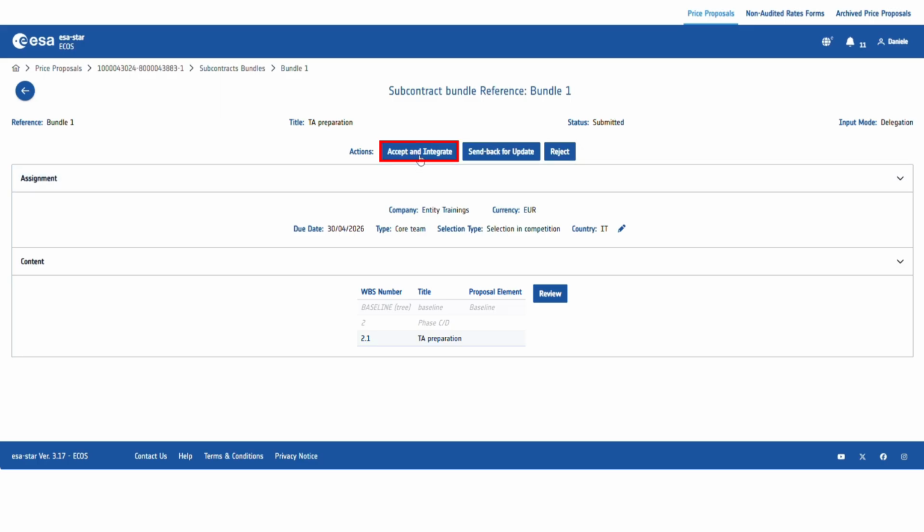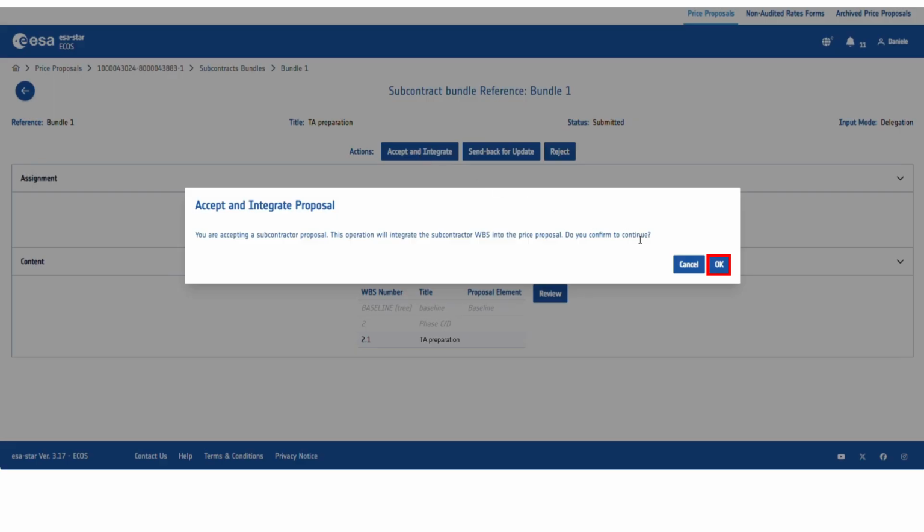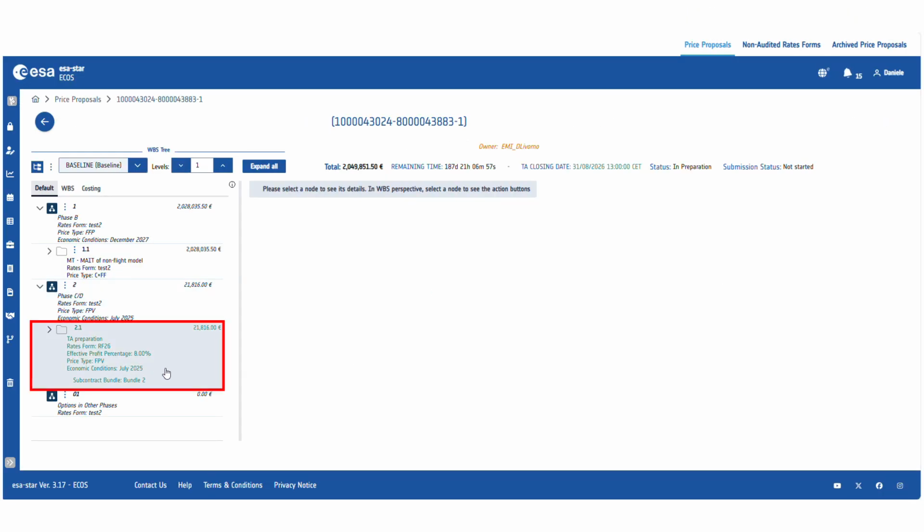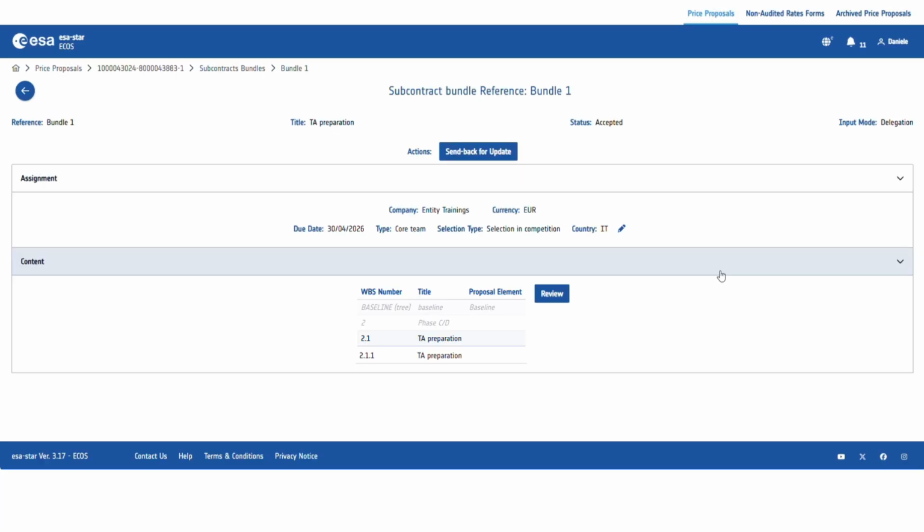If you select Accept and Integrate, a pop-up appears prompting you to confirm your action. Once it is confirmed, the subcontracted nodes will turn green, and your total price will now include the subcontractor's work package. The subcontractor will be notified that their proposal has been accepted, and their work breakdown structure can no longer be edited. If required, you may still send the proposal back for update later. However, this will remove all previously integrated data.